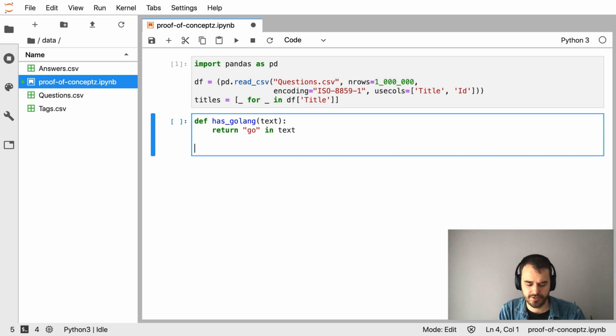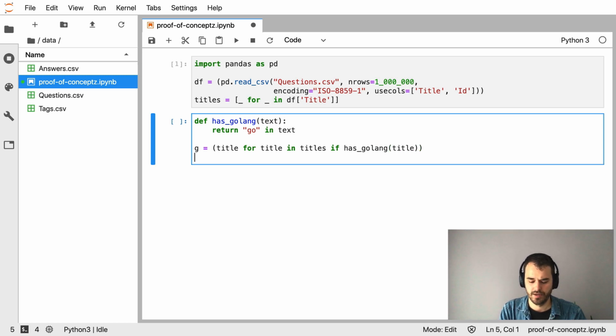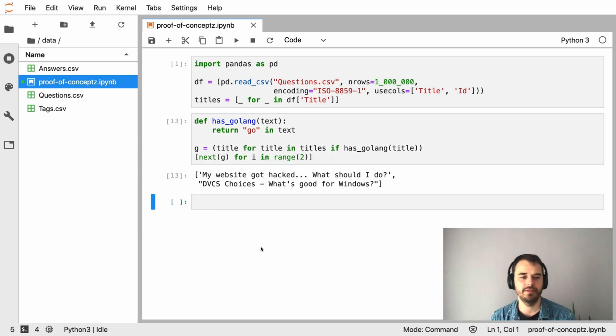And what I'll do now is a small generator trick, actually. I will make a generator for all of these different documents. So, title for title in titles, if has_golang(title). And the nice thing about this trick is I can call next on that generator for the first two of them, and this way I don't have to go over all the titles because this will just give me two instances.